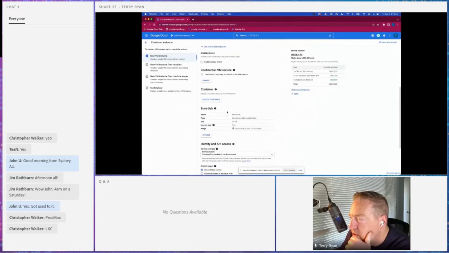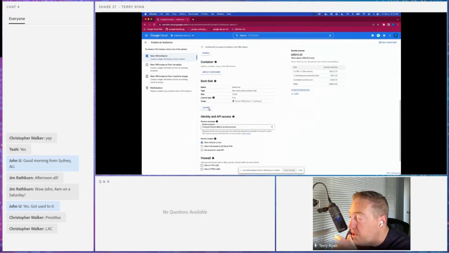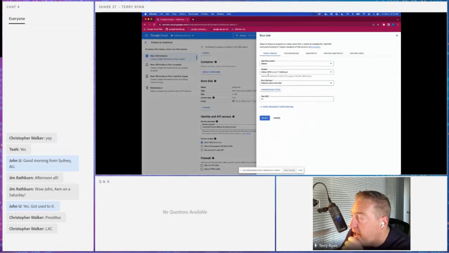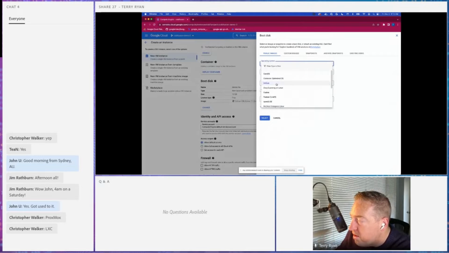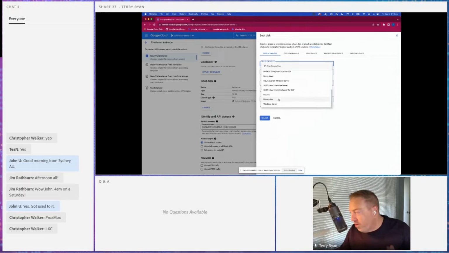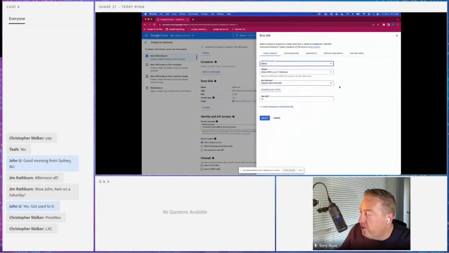Let's see, what else can I show off here? Boot disk, I can go through and change, right? And I have my choices of operating systems, including Windows Server, because some people are surprised that we have Windows, but yeah, we're equal opportunity. We're happy to work with Windows as well as various flavors of Linux.